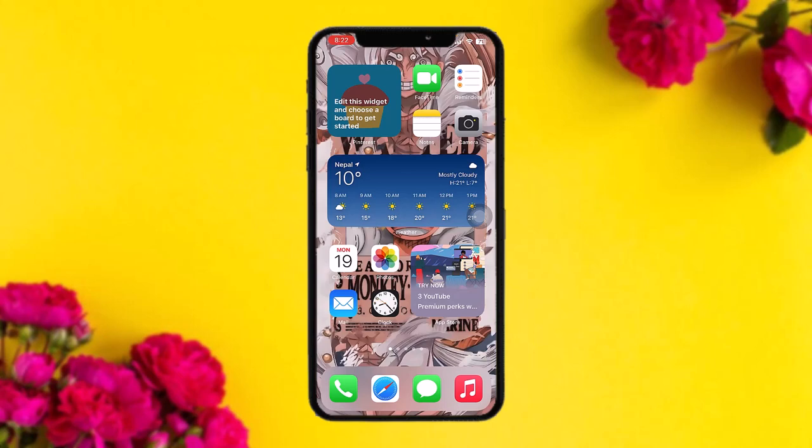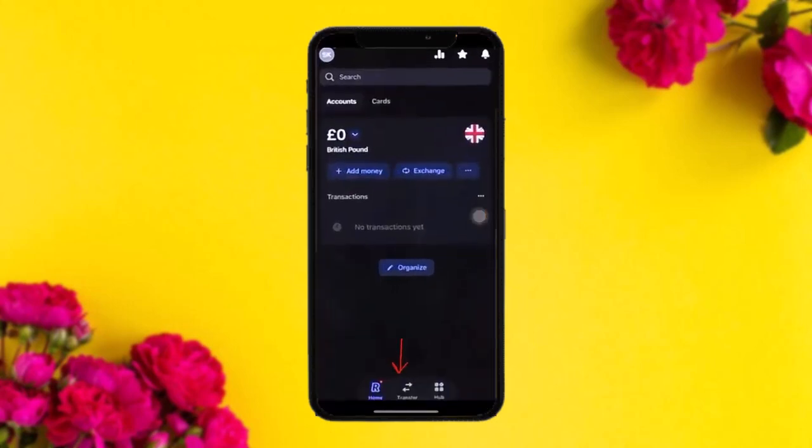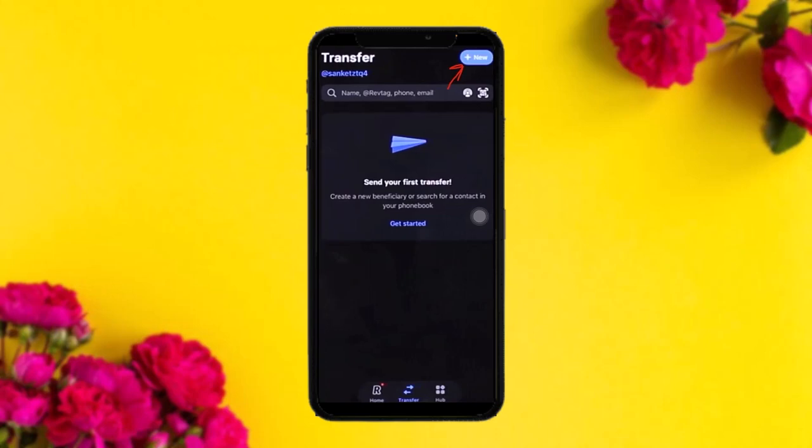Now the first thing that you need to do is open up your Revolut app, and once you're inside your Revolut app you'll be seeing this kind of interface. Now on the bottom bar you'll be seeing three buttons. Simply tap on transfer. And once you tap on transfer, you'll be seeing this kind of interface.